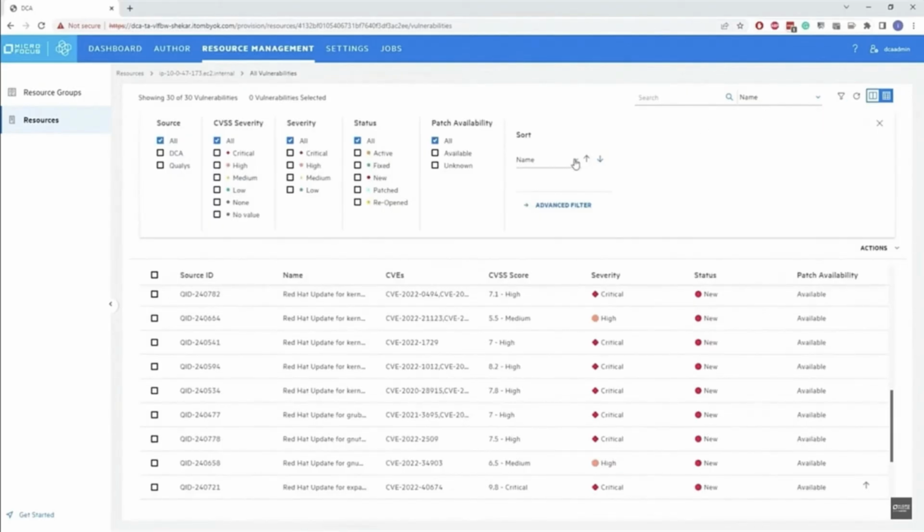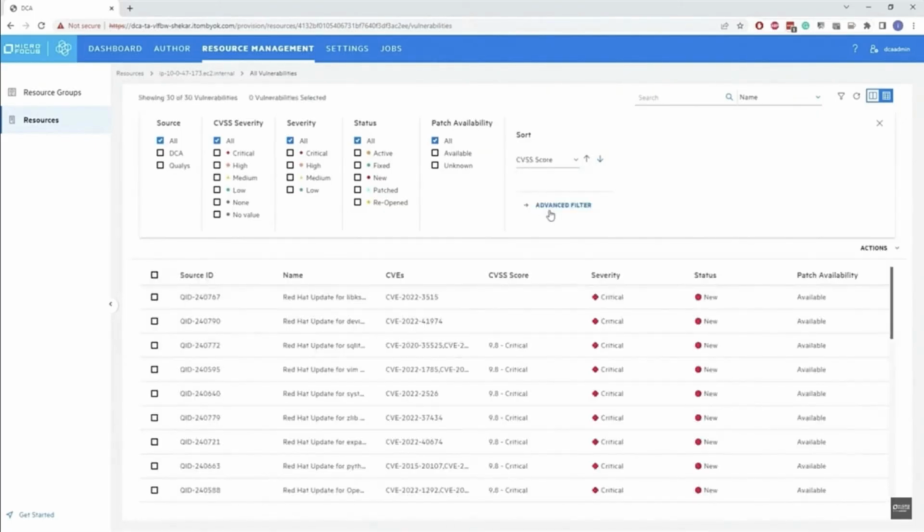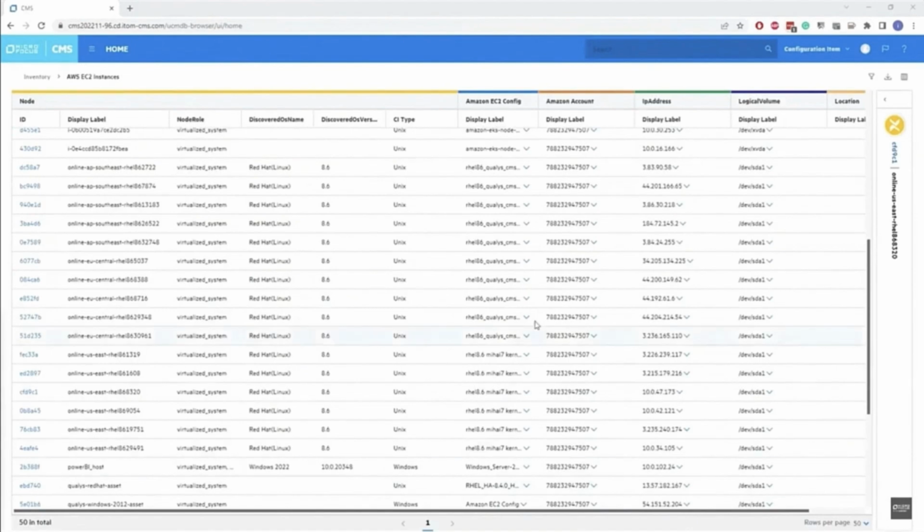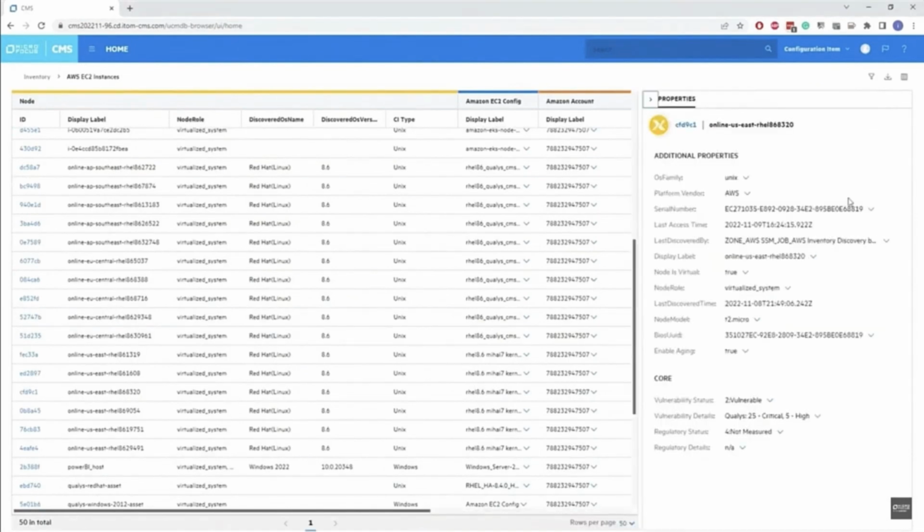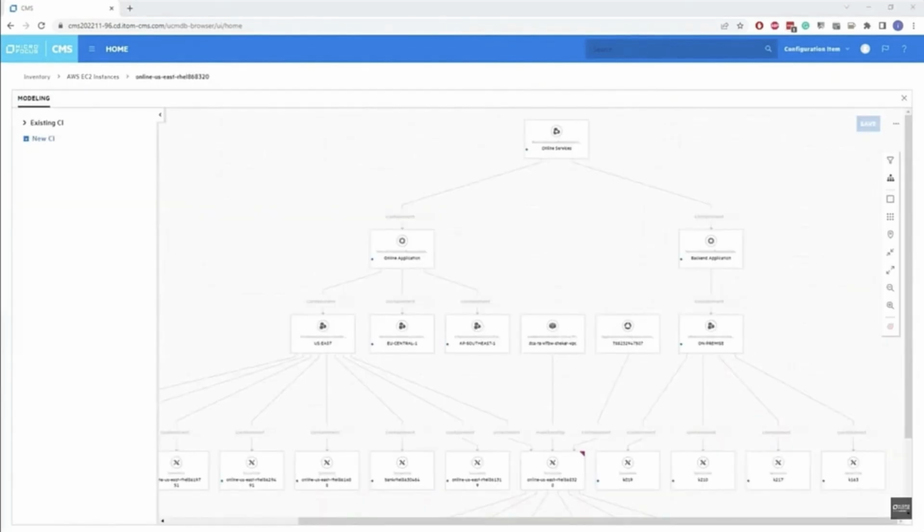If I wanted to only focus on the most critical vulnerabilities, I can use the advanced filter to sort by severity, CVSS score, and other criteria listed here. But for this demo, I want my server to ultimately show up as not vulnerable. Therefore, I'll include all vulnerabilities. Back in the Universal Discovery and CMDB UI, we can also see the server vulnerability details and status.